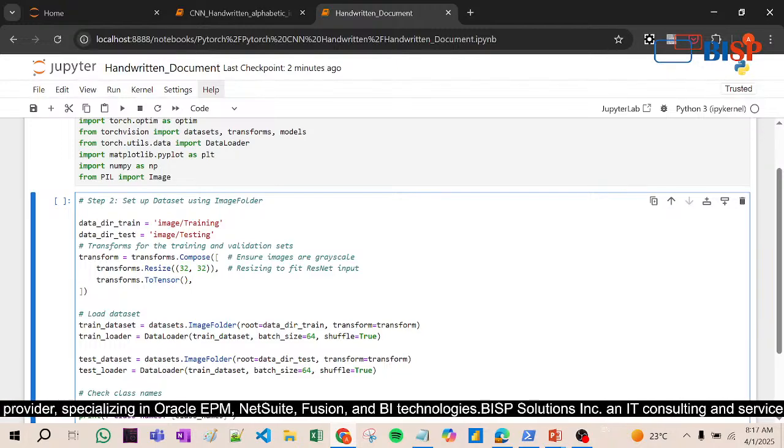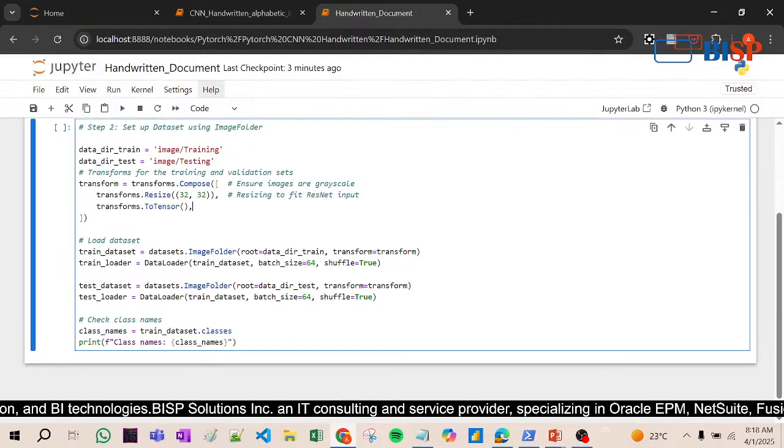First of all, we will pull all the images, take them one by one, first resize them, and then convert them into tensors, right? So far it is clear, right? Now we have to create a train dataset. Your root directory is data dir train. Look at this, data dir train, data dir test.